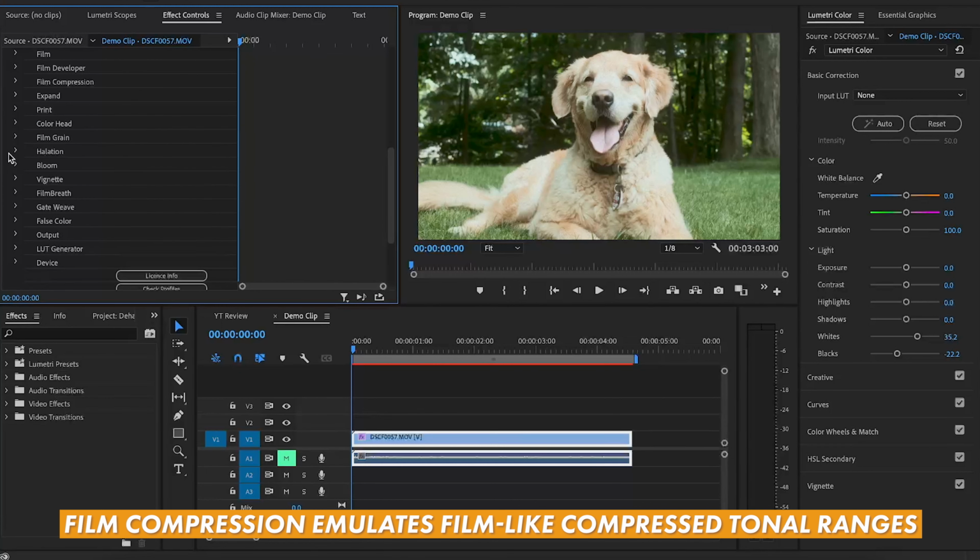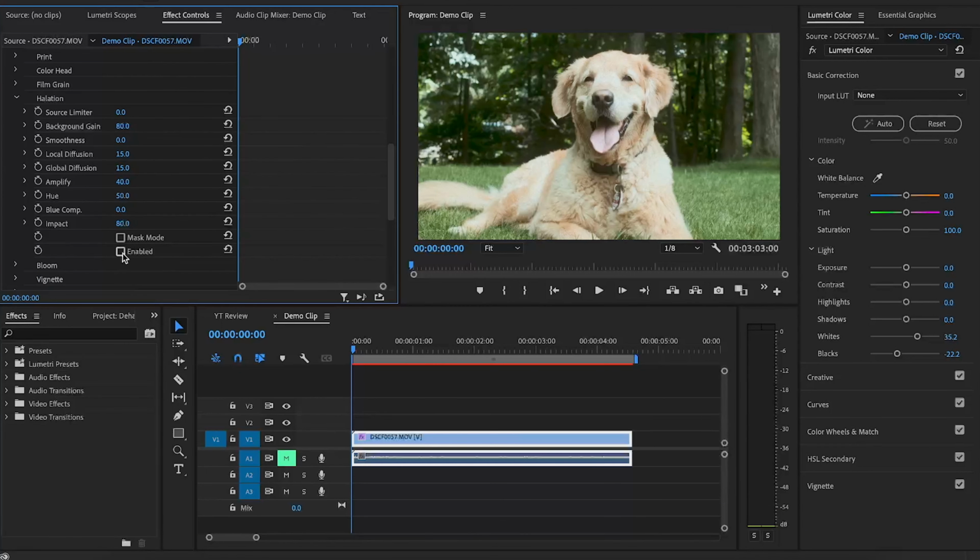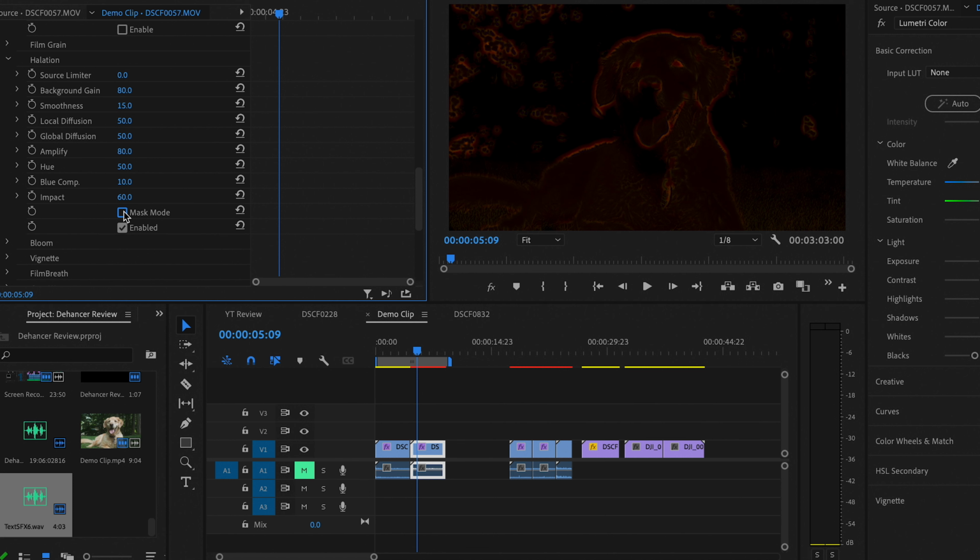Now we're going to go down to Halation, one of my favorites, and you're going to enable it, and we're going to add a little bit more diffusion and smoothness, and touch up a few other settings, amplify the effect a bit more. Now as you're doing this, you won't be able to see the effect as well as you'd like to, so this is what mask mode is used for. I just recently learned this myself, so it's super helpful in determining how much halation and bloom that you want on your clip.